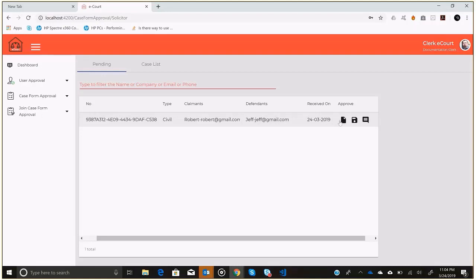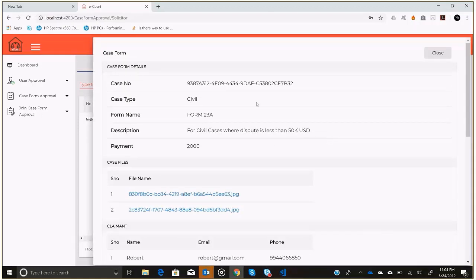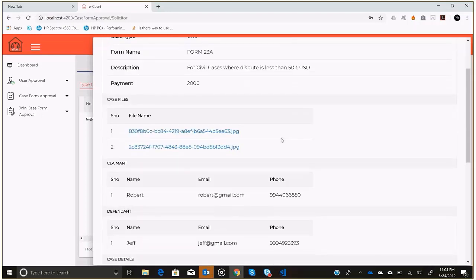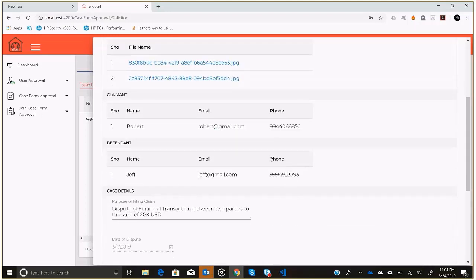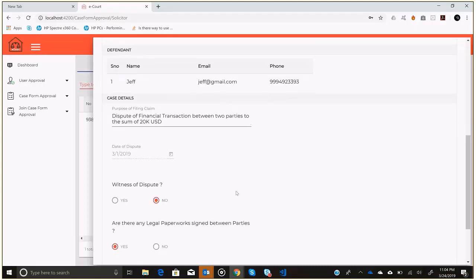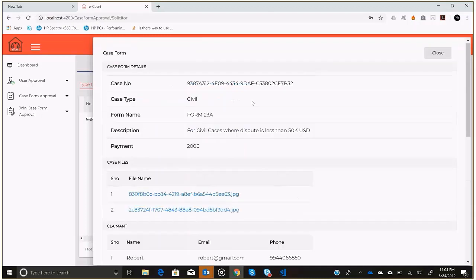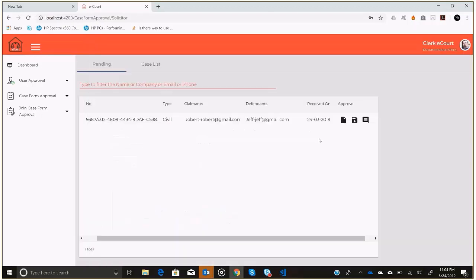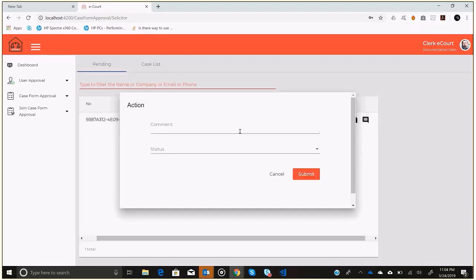Now, the case that has been filed and is pending for approval is visible to this particular document clerk, and he or she can now review it, review the details, review each and every document that has been attached, review who's filing the case and who is defending the case, and now decide whether this is good enough. If it is good enough, then he or she can approve this particular case. In case they need additional documents, they can put in a comment saying that additional documents are required, or they can put all good and send it for approval to the next stage.